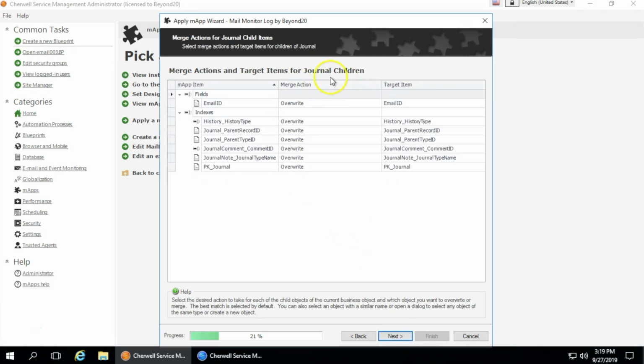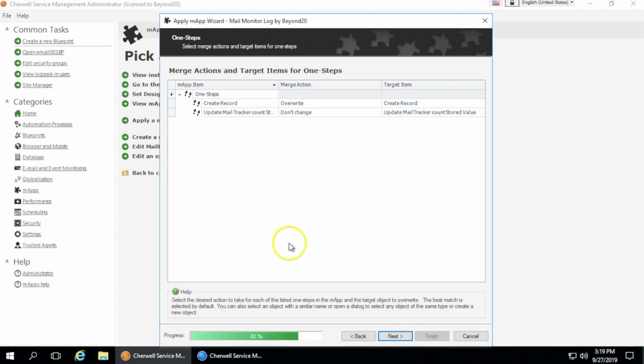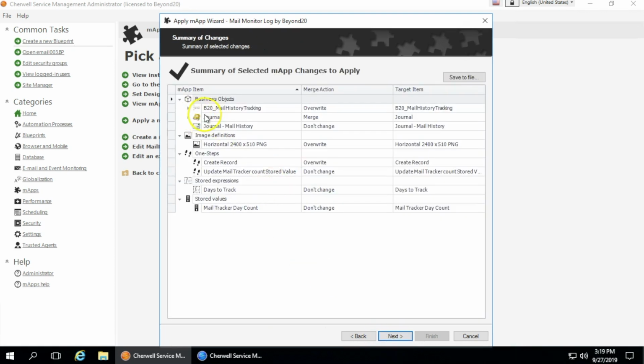So this is the one object it touches, which is the journal object. You'll see that we're adding this email ID field. It already existed on one of the child objects, but what we did is we brought it up to the group leader. Anytime you edit an object in a map, it also brings over the indexes. This shouldn't matter. You can remove them if you want. Changing these will not affect the map functionality. And then these are some one-steps that are being brought over. And then the rest is related to this mail business object right here.